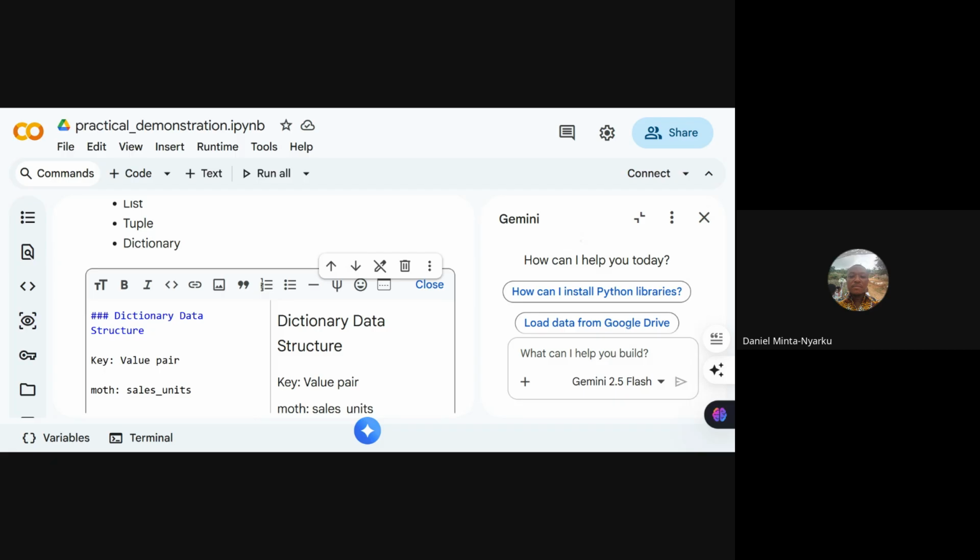And it responded, great question, Daniel. Python dictionaries are one of the most useful data structures, especially for beginners. I'll break it down step by step using simple explanations and examples. Step one, what is a dictionary in Python? A dictionary stores data in key value pairs. Think of it like a real dictionary. Key is the word, value is the meaning. Then it gave me an example in copy code, but the writing is very small.